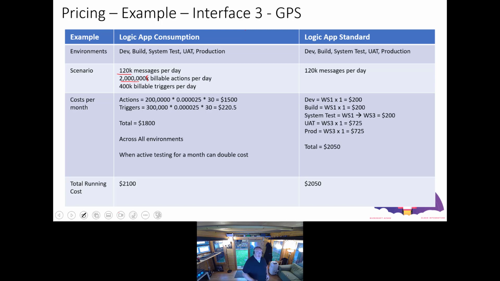So we work that out as being about $1,500 a month for the cost of the actions, and about $220 a month for the triggers. So I'm going to just round that up and say the cost of this interface is going to be about $1,800 a month we're paying across all environments.